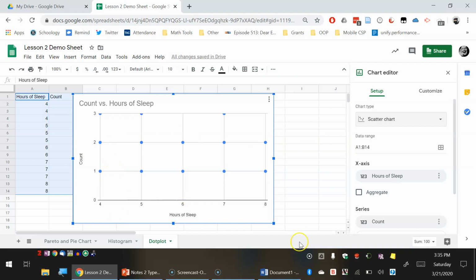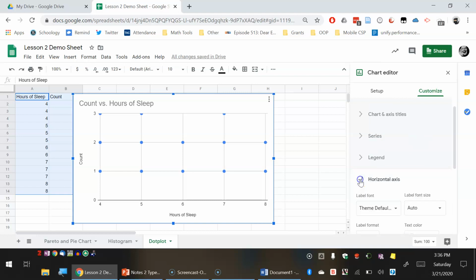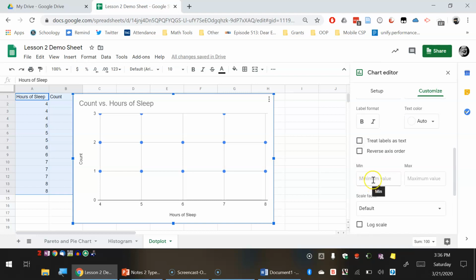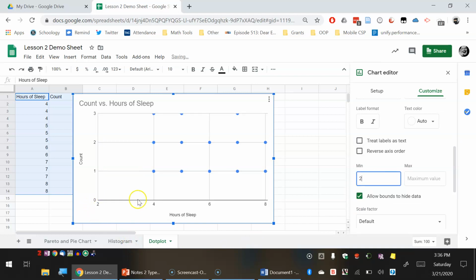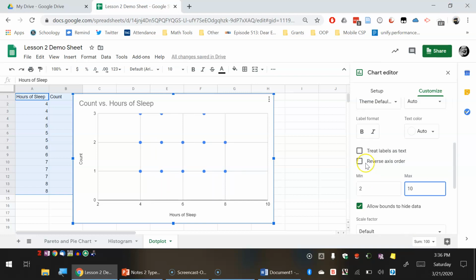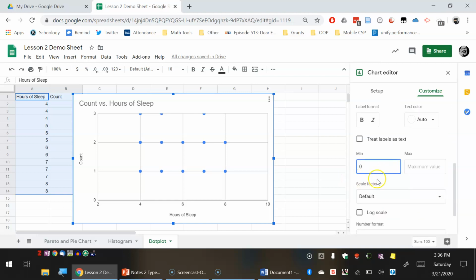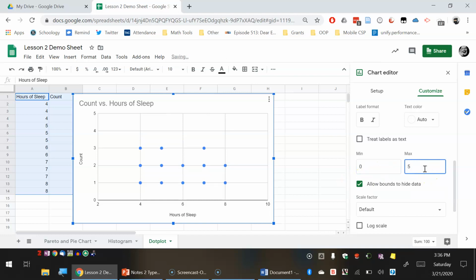Now this is really zoomed in, and it's kind of hard to see the whole chart. So I'm going to go over here to Customize, and on the horizontal axis, I'm going to set the minimum value to be a little bit less than my lowest number. I'm going to set the maximum value to be a little bit more than my highest number. I'm going to do the same thing on my vertical axis. I'm going to start at 0 and go from 0 to 5. Okay, and now I can kind of see the stacking of the dots.